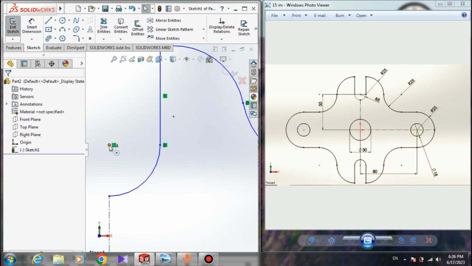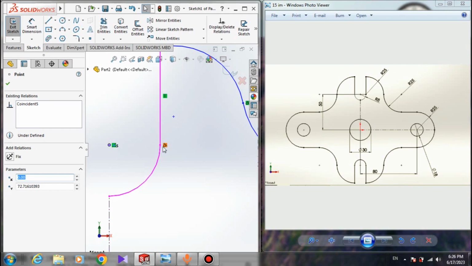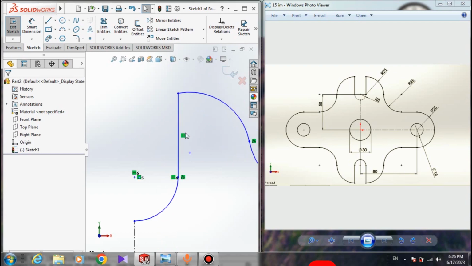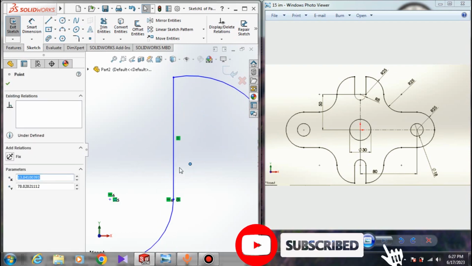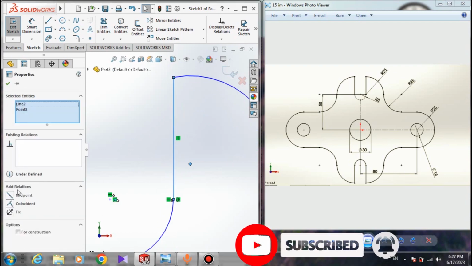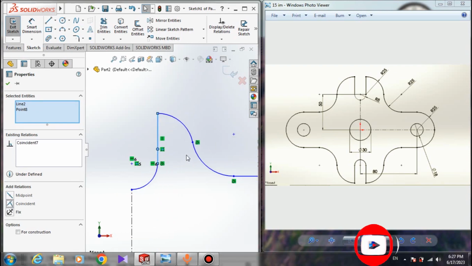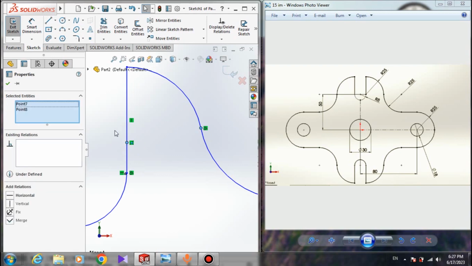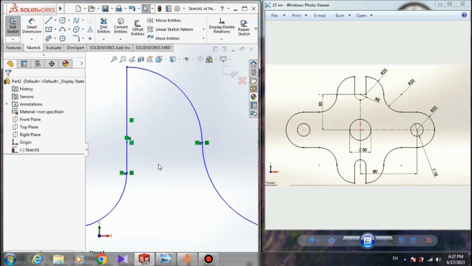And this point, the center of the arc, must be horizontal to the point here. So in add relation, give it horizontal relation. And this point is coincident to the line here. So in add relation, give it coincident relation. And the line here is horizontal to the center of the arc. So in add relation, give it horizontal relation.